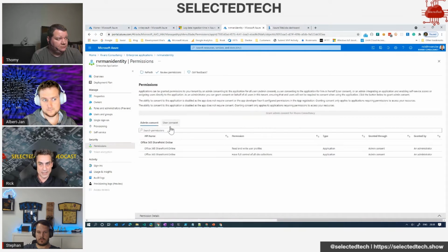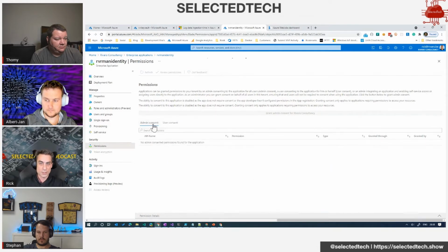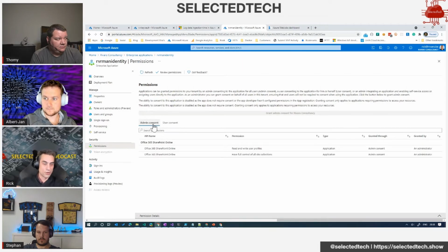Did they change it? Nah, admin consent. See, I can review the permissions. I can grant consent, but I cannot add them. See, there's no way I can add them. So you do need PowerShell or the CLI, the Azure CLI or something to set some stuff, especially the API permissions. So how do we set that?